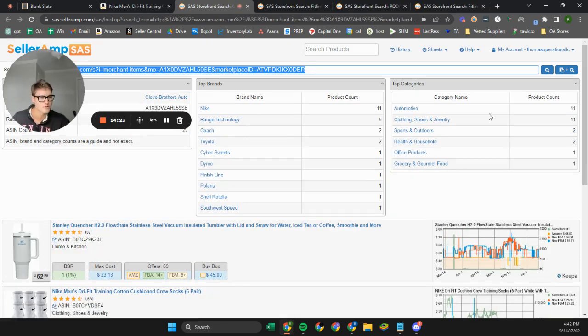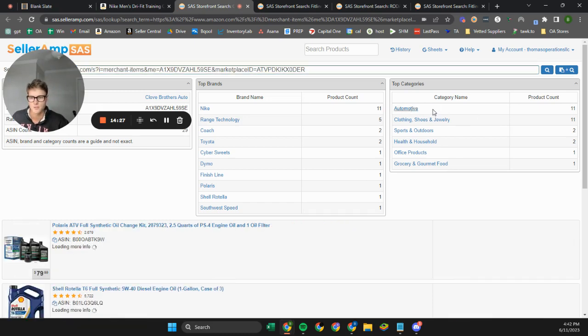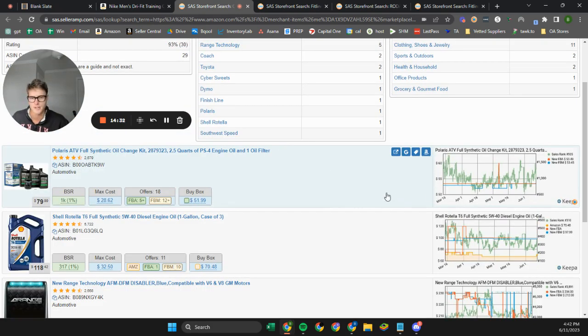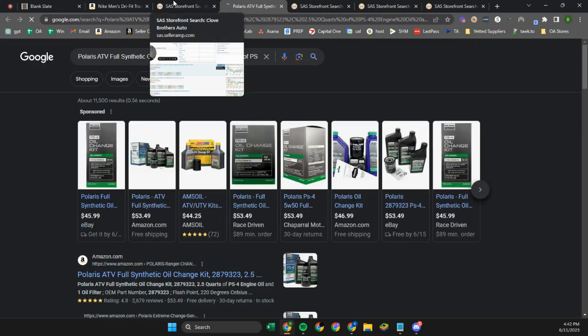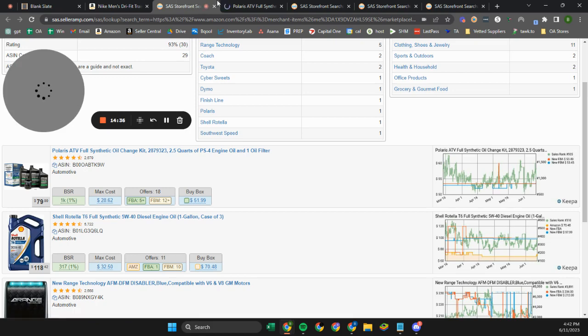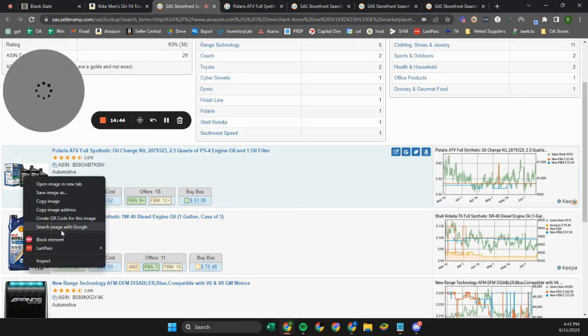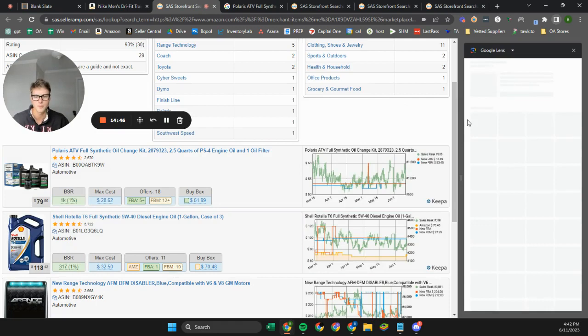These people have some more interesting stuff. You can see their top category is actually automotive, which tends to be a good category. Let's see. So this is a very stable price. Open in Google Sheets. Let's see if we can find this. So this is Polaris ATV something. I can't find it directly on this page, so I'm going to search the image. Let's see what we can find.